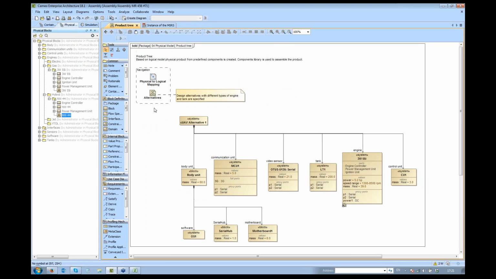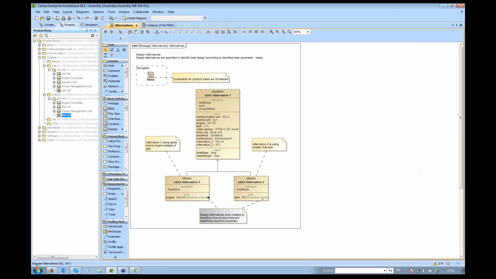And also we specify design alternatives in order to calculate trade-offs and find the suitable design for us. So here we have 3 alternatives for our design. So first of all, we used a gas engine, which is a little bit heavy. And then we specified alternative 2, which uses a smaller fuel tank. And then we specified alternative 3, which uses a lighter hybrid engine instead of the gas engine.